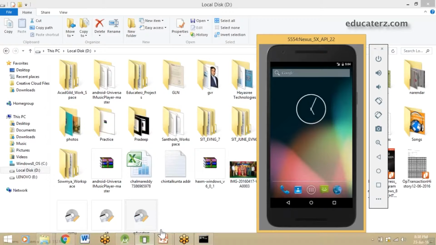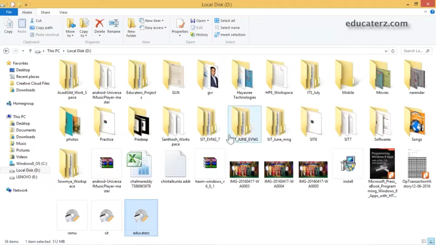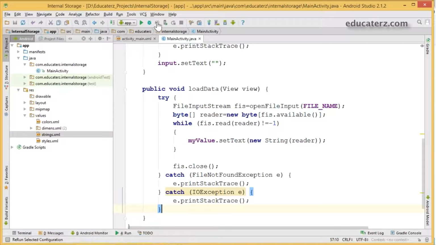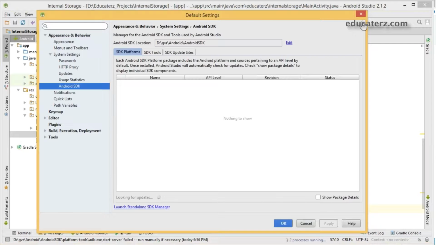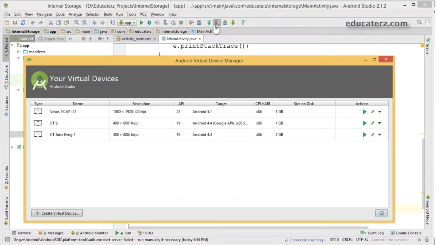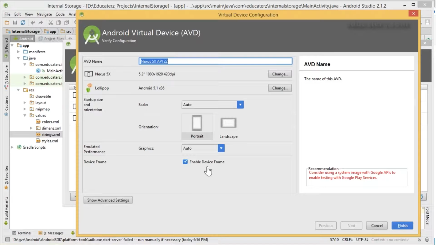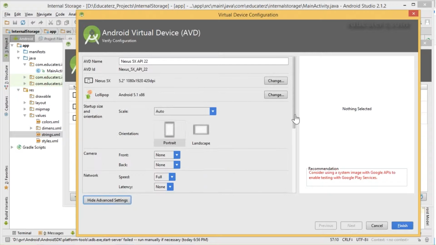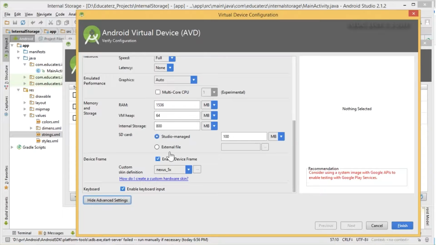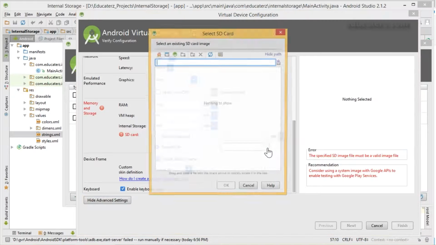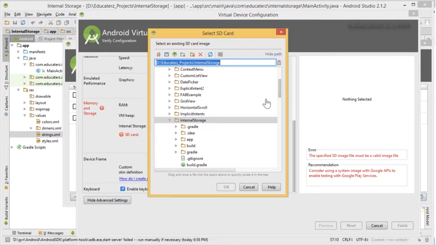The AVD is already ready. So what you have to do is come here, open your Android virtual device manager, like the AVD manager, and you can create a new virtual device or else for an existing one you can change it. So what I'll do is for the existing one I'll change it. Select it, click on the edit button, show advanced settings, scroll down, find SD card, and change it to external storage. Browse the file which we created just now. That is there in the D drive for us.